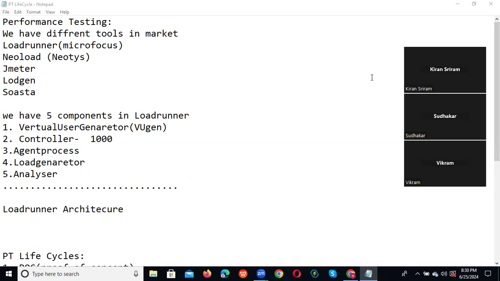One more is the Analyzer. With the Analyzer we analyze the results to find any bottlenecks. Like you have done the testing and observed that the response time of one of the transactions is high. You should inform the client or someone, otherwise, where could the problem be? You need to analyze the problem.